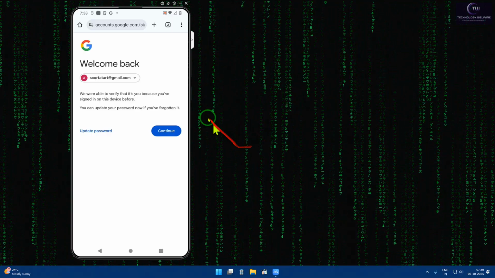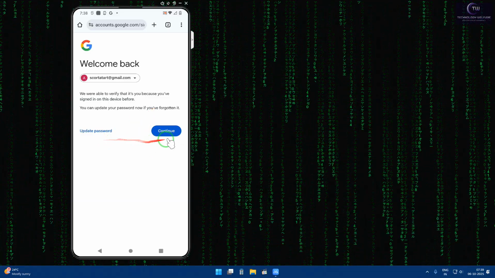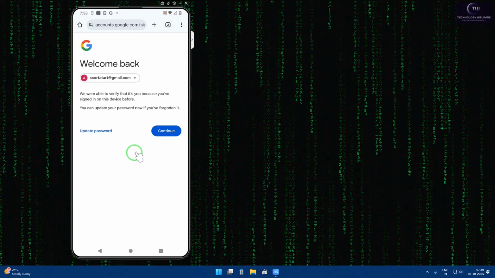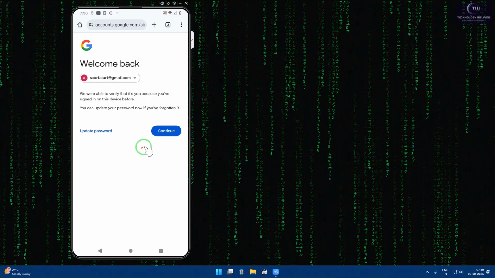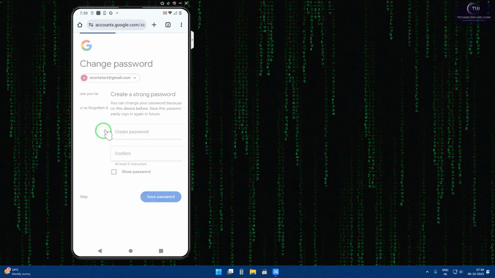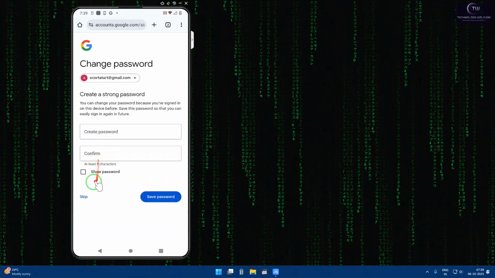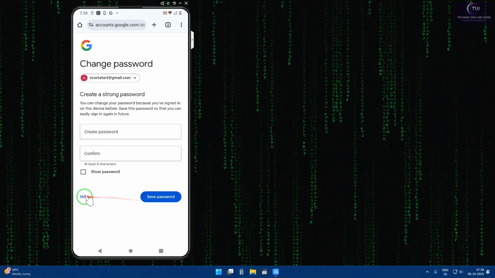So now here we have two options. One is continue, second is update password. Don't go for continue, otherwise you may be asked to verify. So don't click on it, just tap on update password, and here is an opportunity to create a strong password and confirm the password. Go for save it, don't skip it.